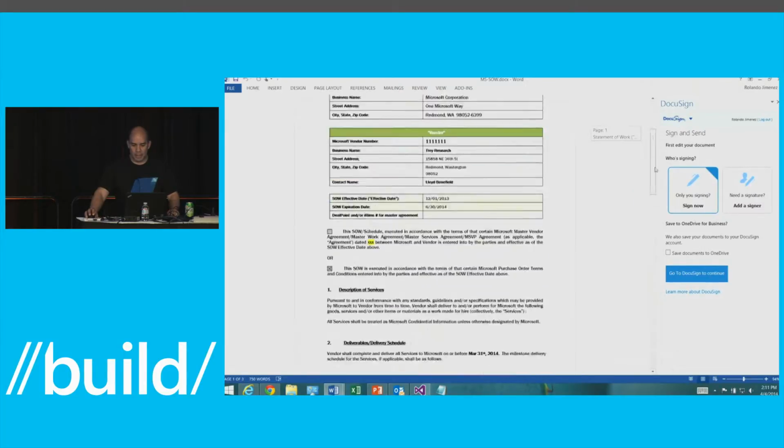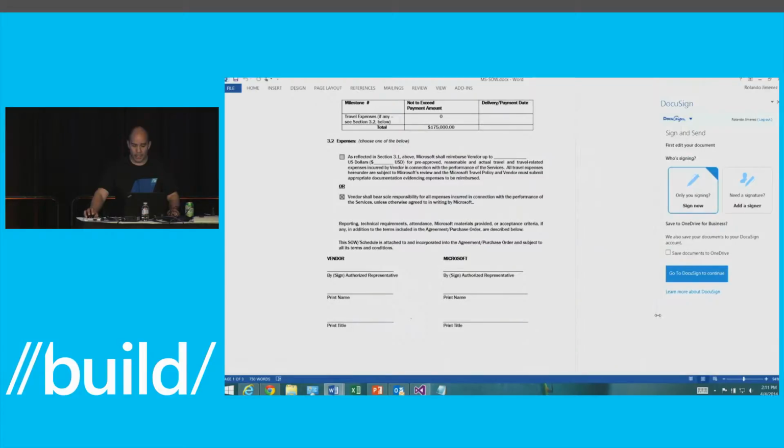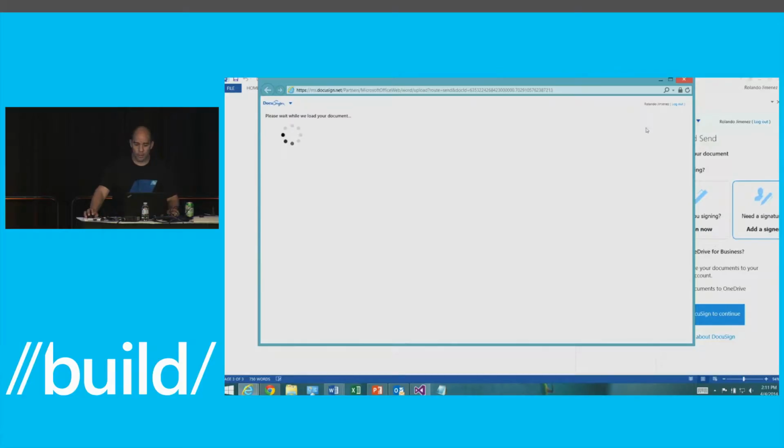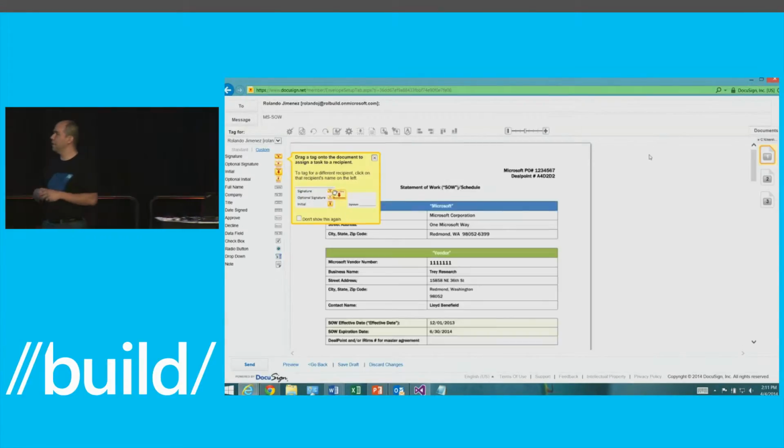So I need to send this out for signature. So what I can do here is just say I want a signature. I can select to save to OneDrive as well to keep track of all the signed documents. And then I can click to go to DocuSign to sign this document. And as you can imagine, this will bring me again the document that I just authored here in Word. I didn't have to save it, go to the DocuSign side, upload it. It's all in context with my DocuSign app.